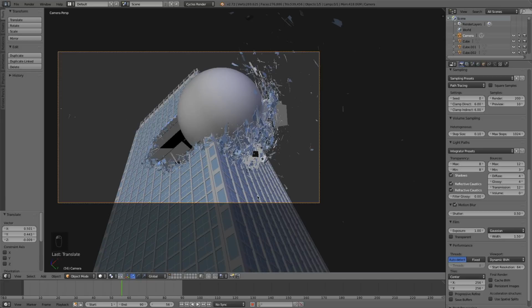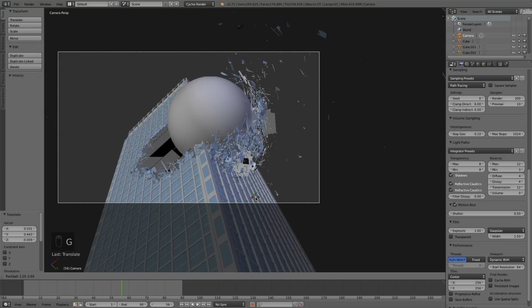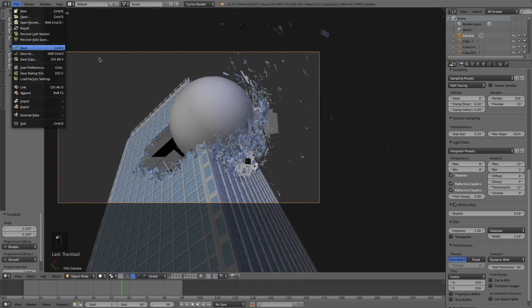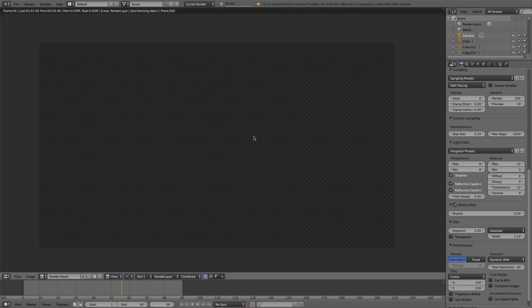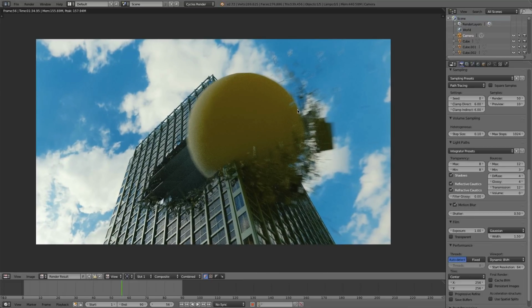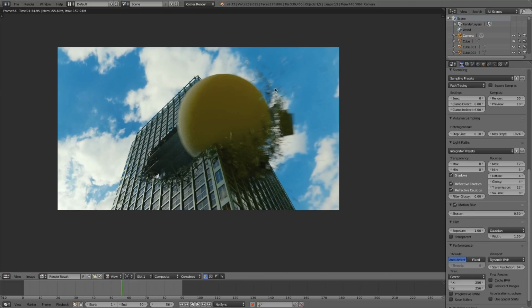Cool. And we'll see what this is rendering like. So save your project file and hit F12. And I'll be back when this is done rendering. We'll see what it looks like. Alright, and this is what we got. So, not terrible, but could use a little bit of work.